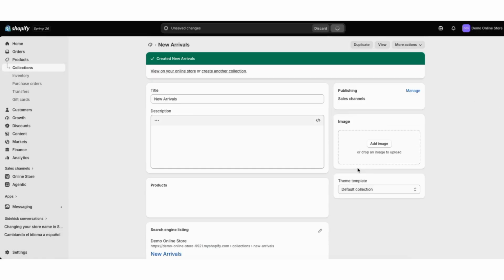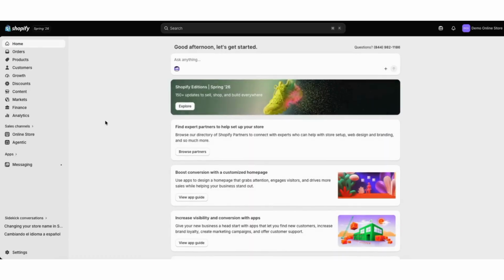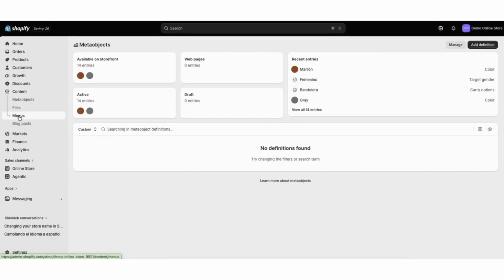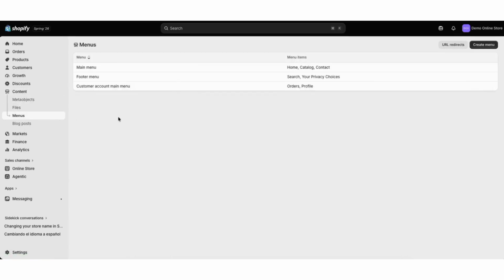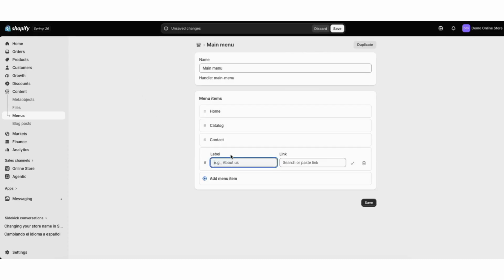Your collection is now ready. Next, let's add it to the store's navigation menu so customers can easily find it. From the Shopify dashboard, click Content and then select Menus. Shopify includes a main menu that appears near the top of your store and a footer menu that appears at the bottom. Open the main menu and click Add Menu Item.